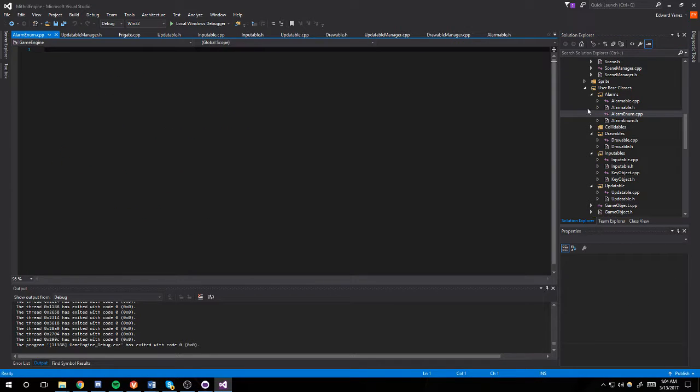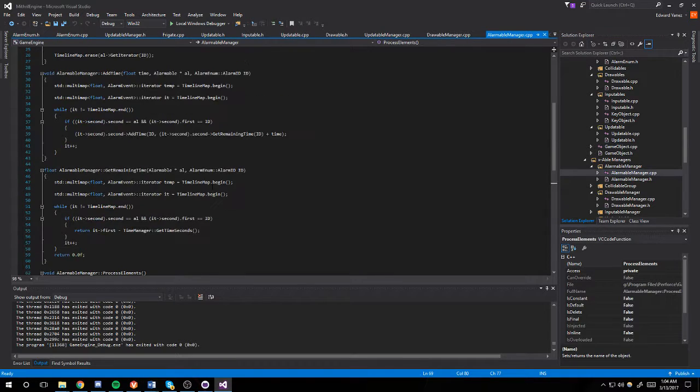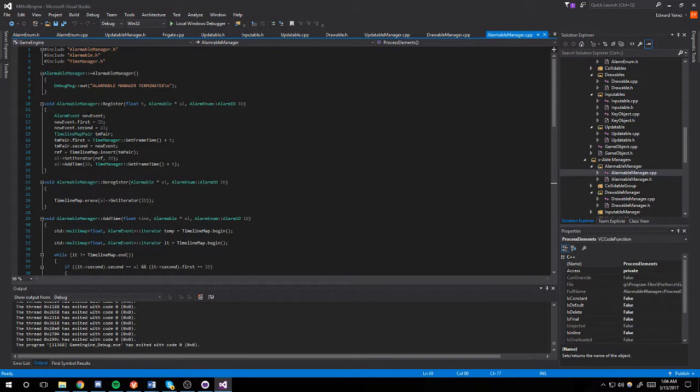Oh, this alarm enum is what I use for the alarm ID instead of integers, just safer. And then if I go to alarmable manager, so when I register, I create this thing called an alarm event, which is the pairing of the ID and the alarmable pointer. And then I insert that into a timeline map, which is just a map of the time. So when I want to insert it, I want to insert in real time. So that's the current time plus the time given by the user. So when that time is reached, it'll trigger.